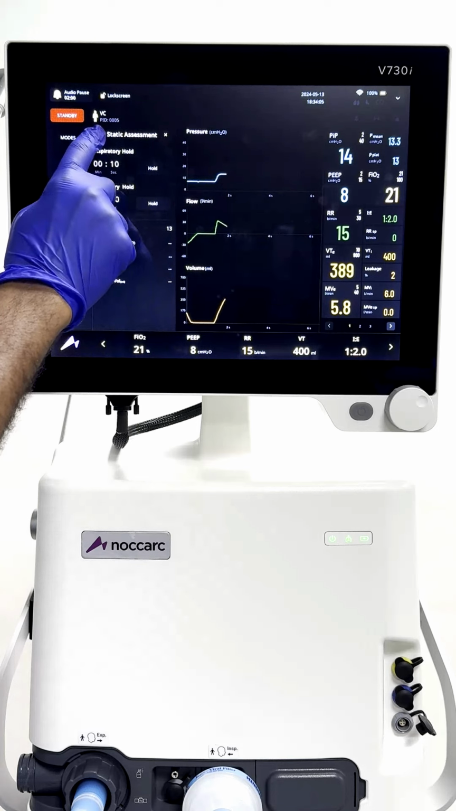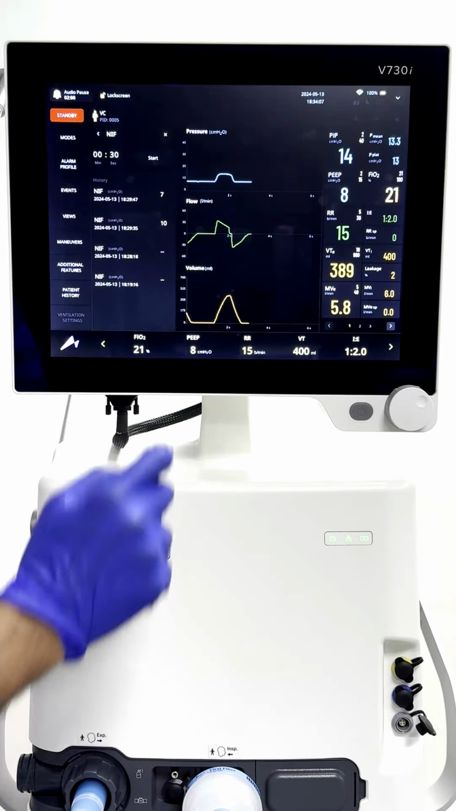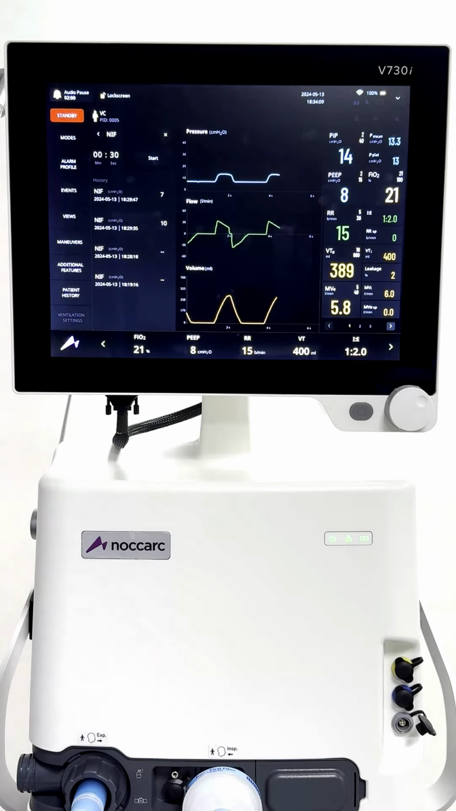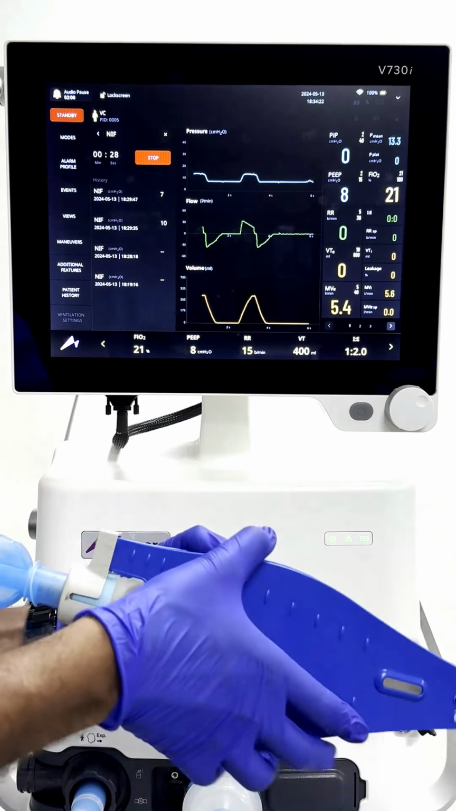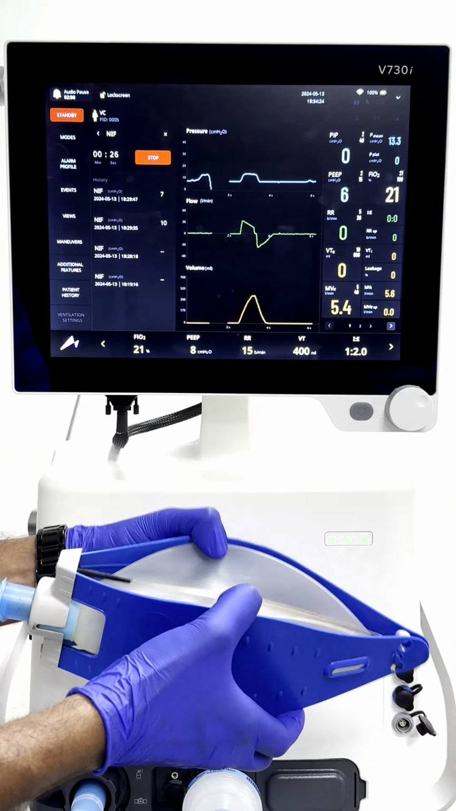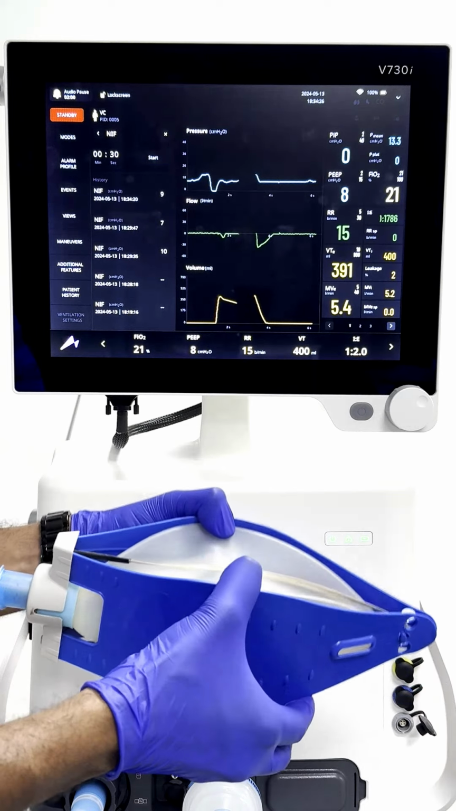For NIF, select maneuvers from the main menu and proceed to NIF. NIF represents the maximum inspiratory pressure generated by the patient during inhalation. Ensure that the flow rate at the end of expiration is 0. Click the start button and instruct the patient to inhale as forcefully as possible. The NIF generated by the patient will be recorded at this point.